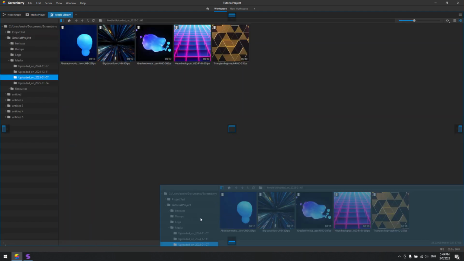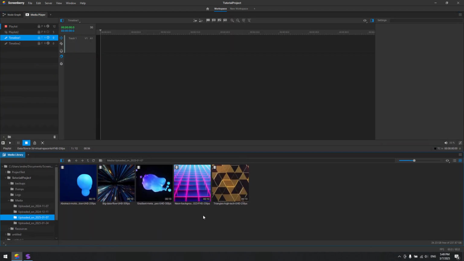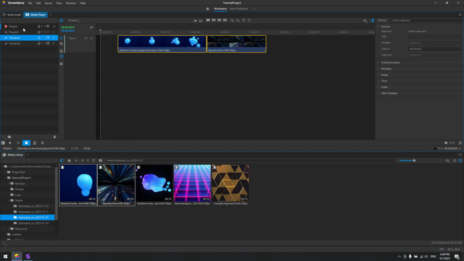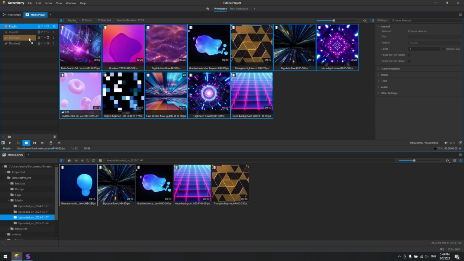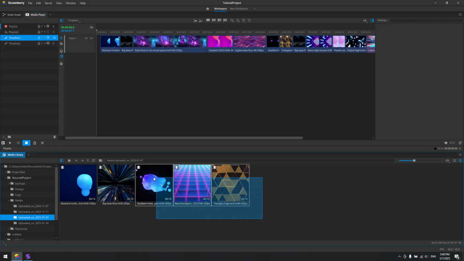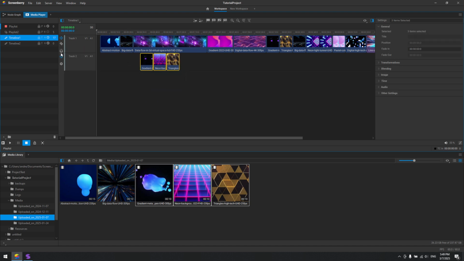Adding media to a timeline is simple and similar to adding items to a playlist. Drag files from the media library or an existing playlist onto the timeline. Dropping media onto an empty section of the timeline automatically creates new tracks to accommodate the items.